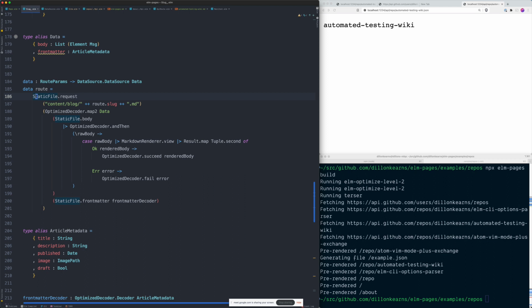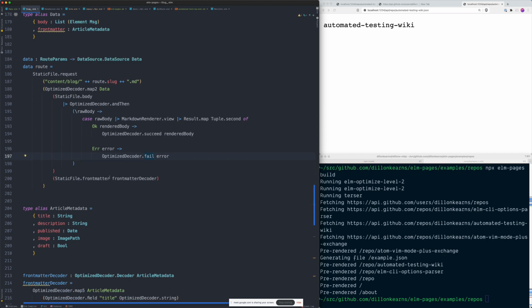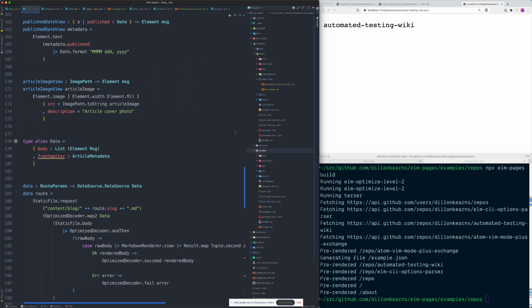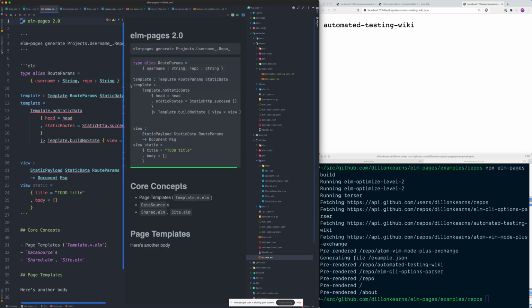But so I guess what we're actually doing is we're getting the body, we're rendering it as markdown, and if there's an error, we fail the decoder. And we're parsing the markdown. You can do a lot of cool stuff with that. Like, I've got this slides example repo, where I am pulling in this data.